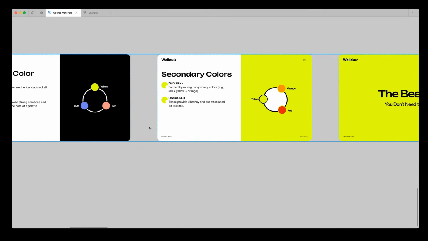Okay, now let's get into secondary colors. Secondary colors are made by mixing two primary colors. For example, red plus yellow makes orange. In UI/UX design, secondary colors support the primary color. They help in creating sections, backgrounds, buttons, or highlights that match the brand but don't overpower it.